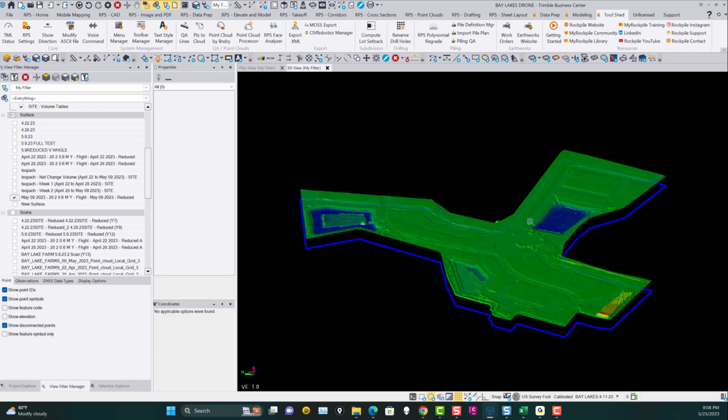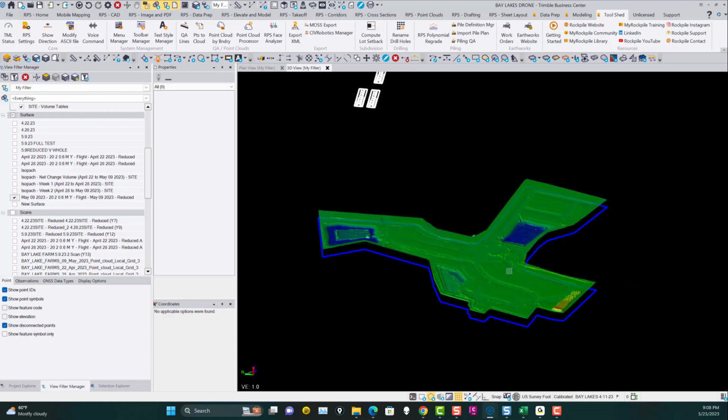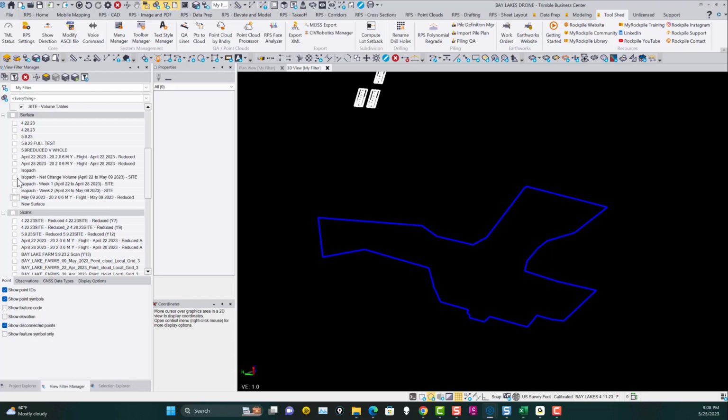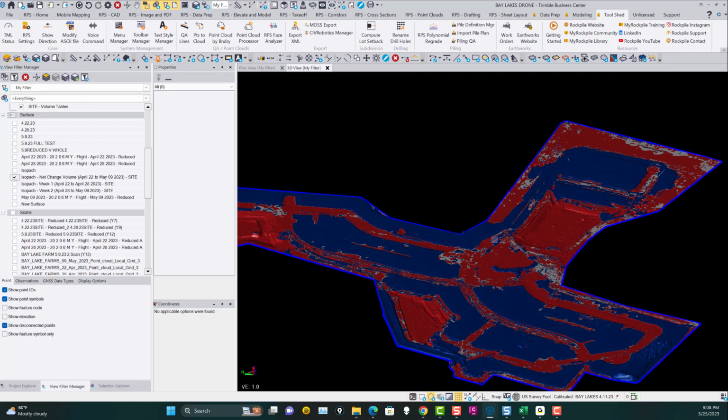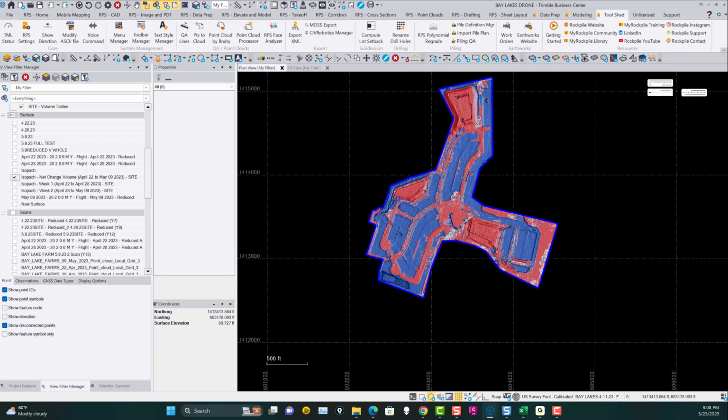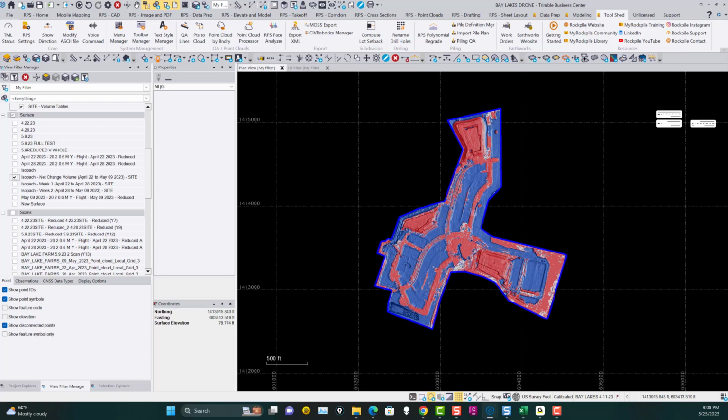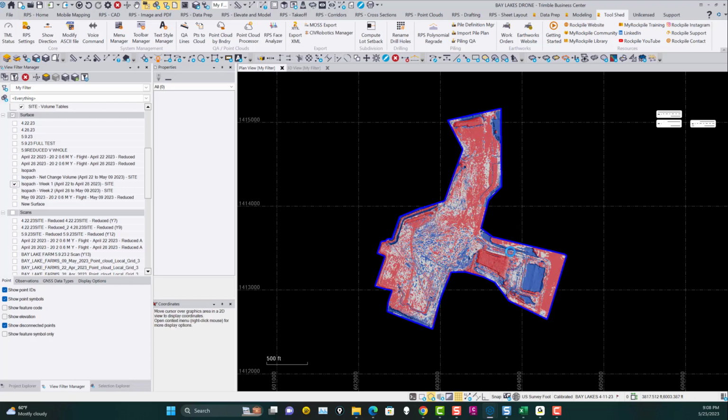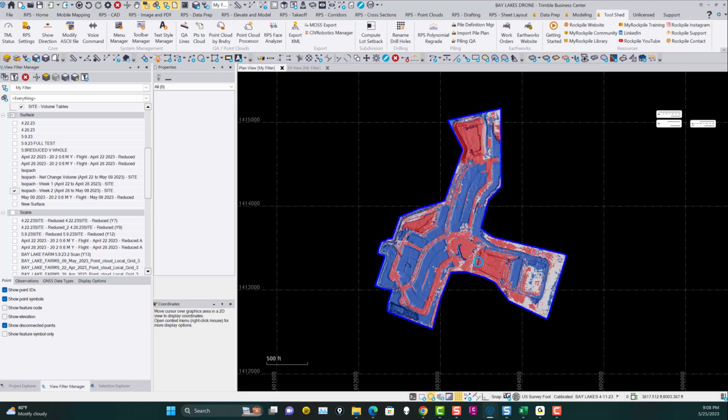And now what we've done after that is we've run RPS Volumes Manager on these calculations, and we store the isopacks for those. So I've created 3 isopacks. This is the net change isopack that shows, if we look at it in the plan view, the net change between the 22nd of April and May the 9th. And then we have isopacks for each of the week surveys. This is the first week survey, and then this is the second week survey here in the model.